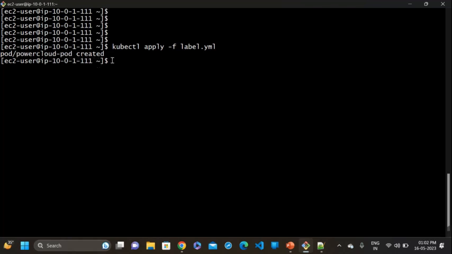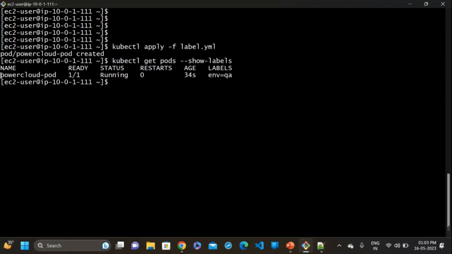And if you want to see all the labels in the pod, the command is kubectl get pods --show-labels. Press enter. Now you can see this is our pod, right? And one by one is ready, and the status is running, and this is the label, env=qa.